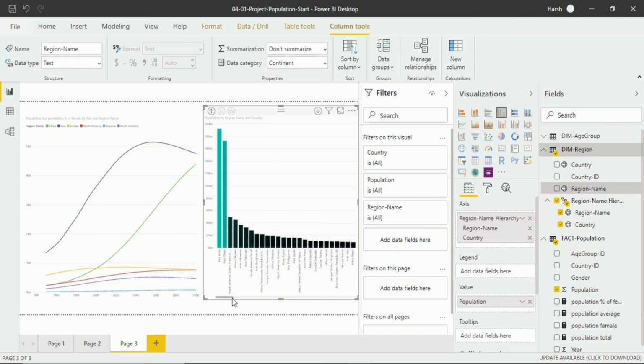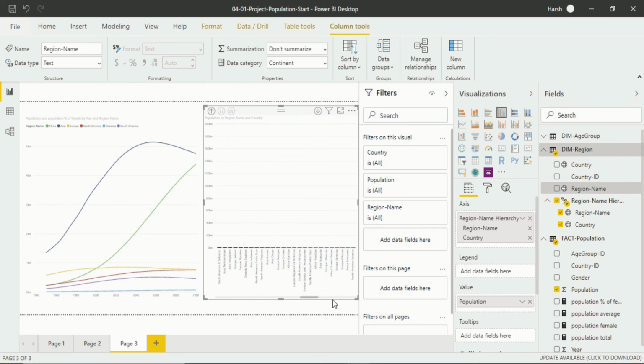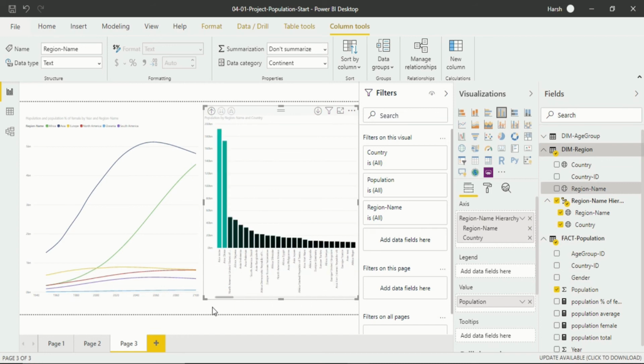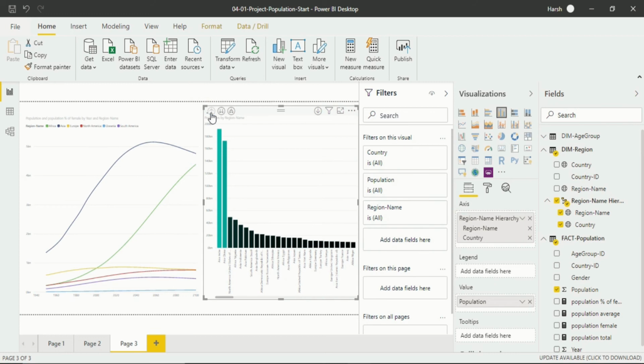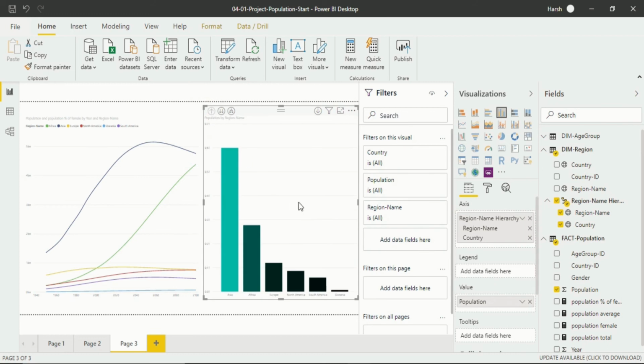If you want to explore this, you can explore it from here till the end. And if I want to drill up again, I just click on this and you will be back in the region name hierarchy, because in the region name hierarchy, region name is first, then country is available. After this, you will also see there's one option that is available to you, that is drill down.